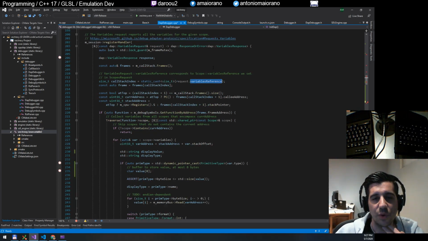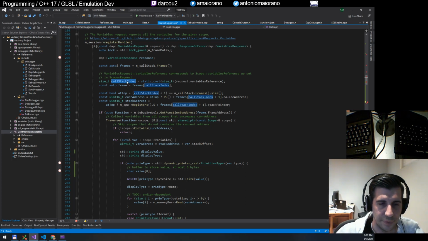When we receive this request, we assume that it's a call stack index. But that's fine for when it is a call stack index, in which case we want to do this code here that grabs all the variables for a given scope that's related to the call stack frame.